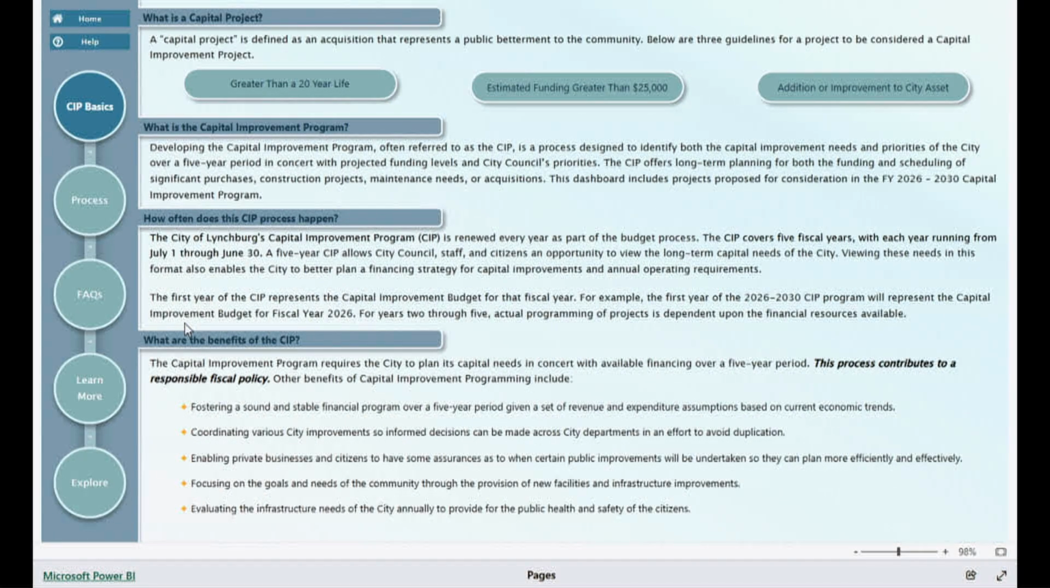So if we look at the guided view, our goal here, kind of as the name suggests, is really to give a lot of background information about the CIP and then slowly introduce the data at the end. So we walk the user through the CIP process, some background information. So here on the CIP basics page, you can see, what is a capital project, what is a capital improvement program, information along those lines.